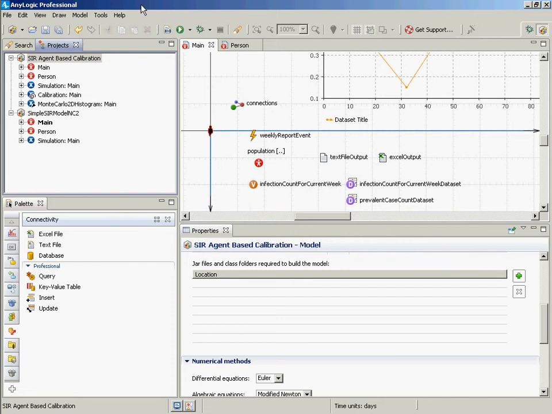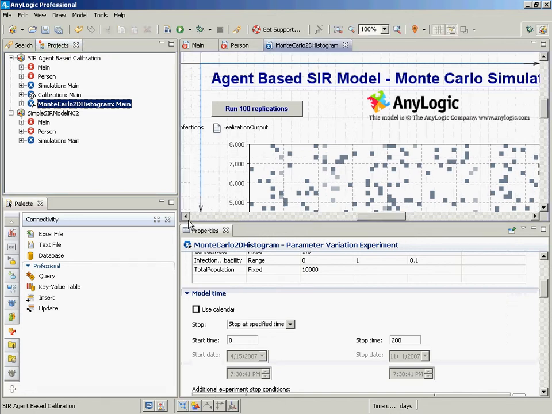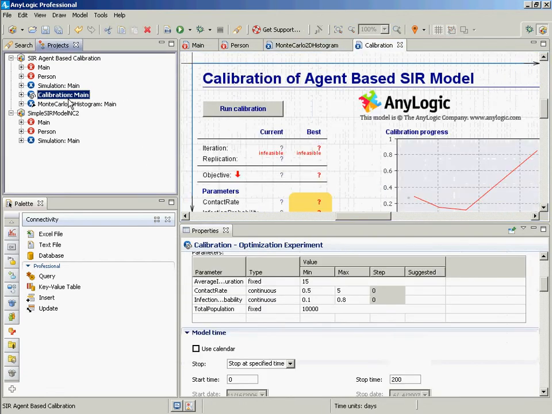So again, it was under examples on the left, SIR agent-based calibration. Now we saw this yesterday. We saw it yesterday in parameter variation, and we actually spent some time exploring this little thing. In fact, there are some of my scratchings associated with it, right? Okay, today we're going to explore a different query. Let's go over to the calibration area, all right? Okay, great.